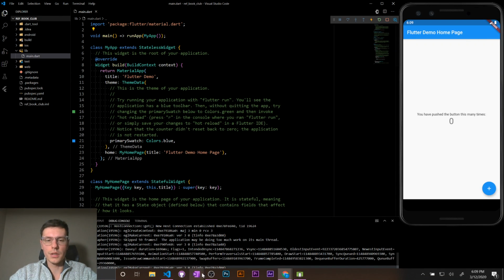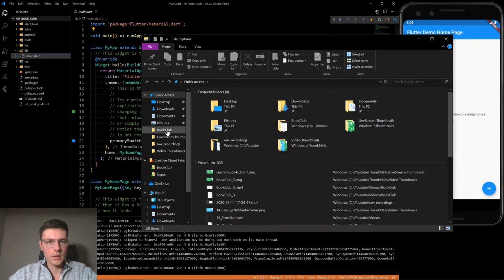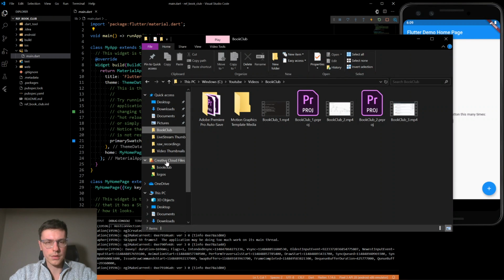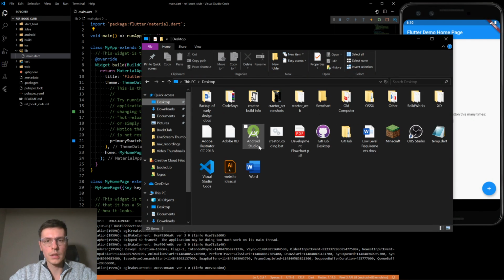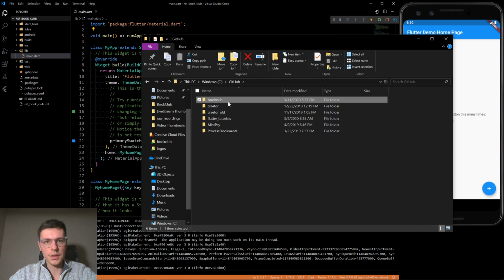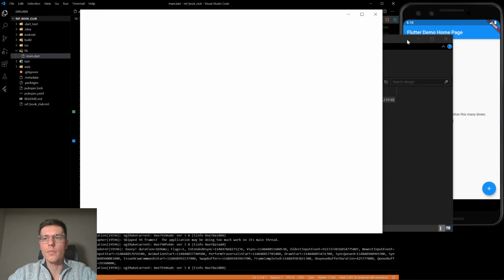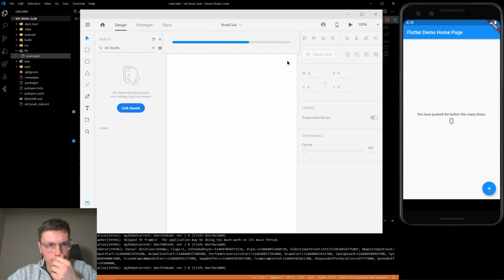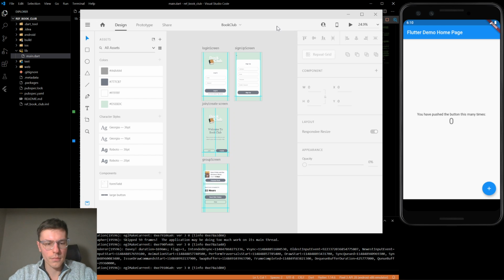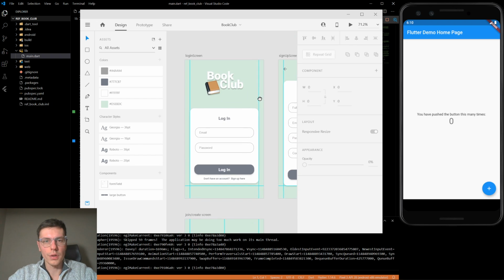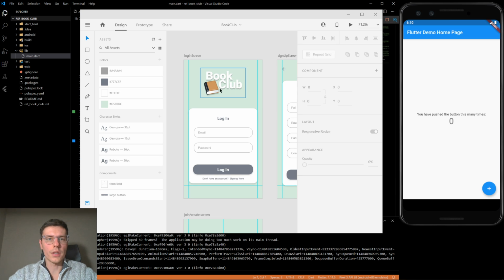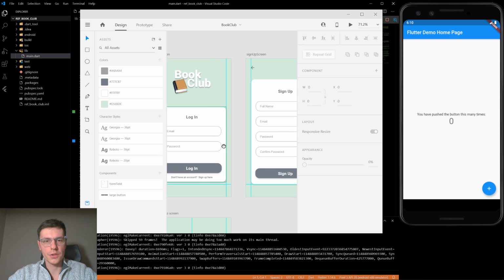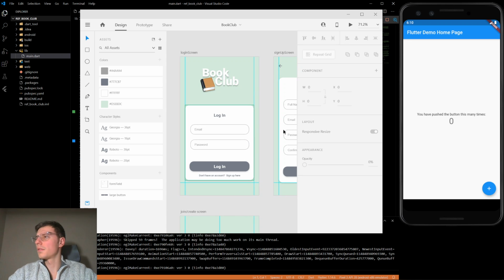So first thing we need is to open up this GitHub folder, which is located here. All right, and here we have our book club design. Once we open that up, we can reference it and work with it. And these are the two screens we're going to want to make today: the login screen and the sign up screen. Should be pretty simple, but we'll see how it goes.